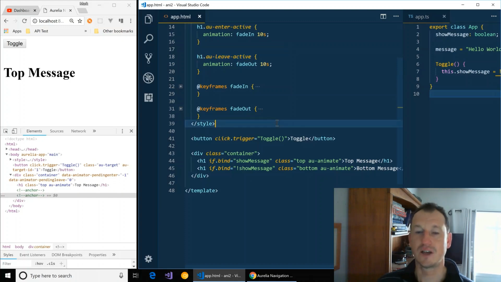So yeah, there you go. That is using the framework animation in Aurelia.